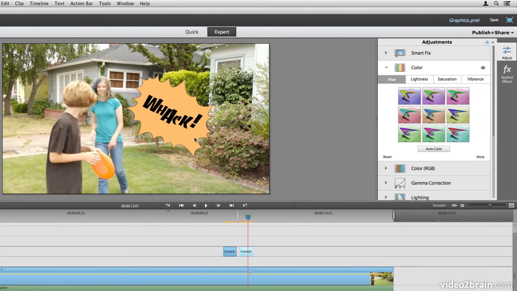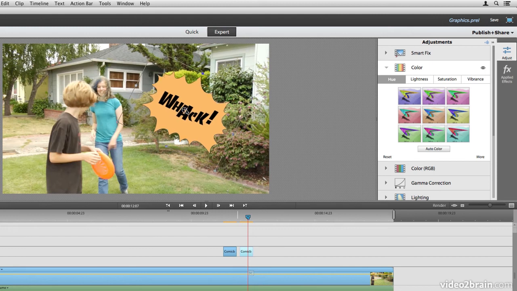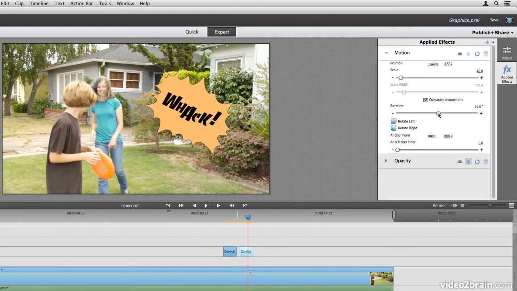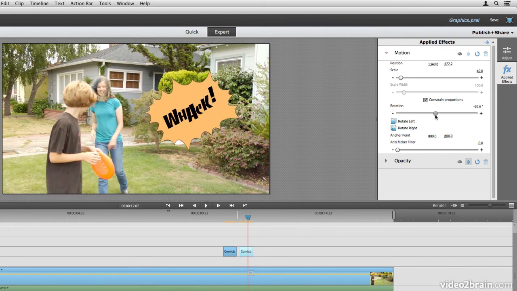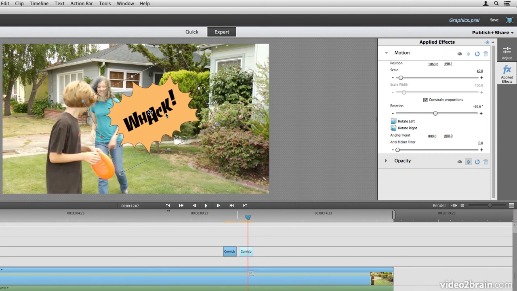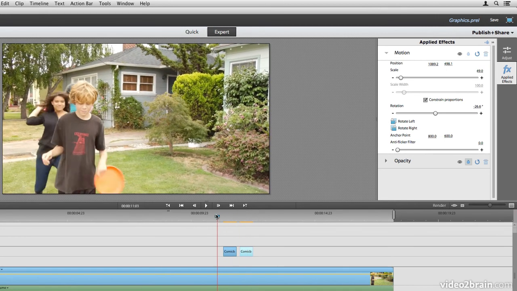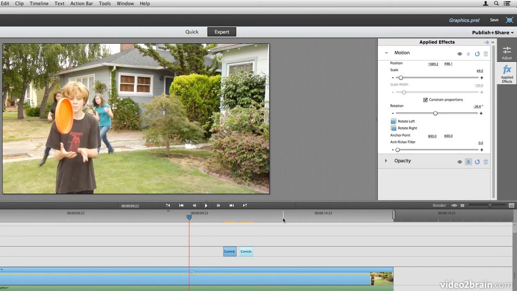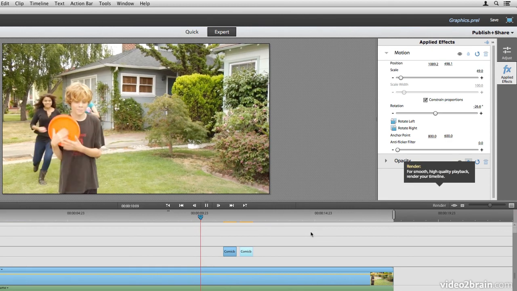And then we could also change this instance. We could move it over, and we could also go back to applied effects and rotate this maybe in the other direction and maybe move it over closer. And we can also change its color. We can do anything we want to this. So now if we play this back, the incident in question back, we have these cool little accents because of the Premiere Elements graphics.